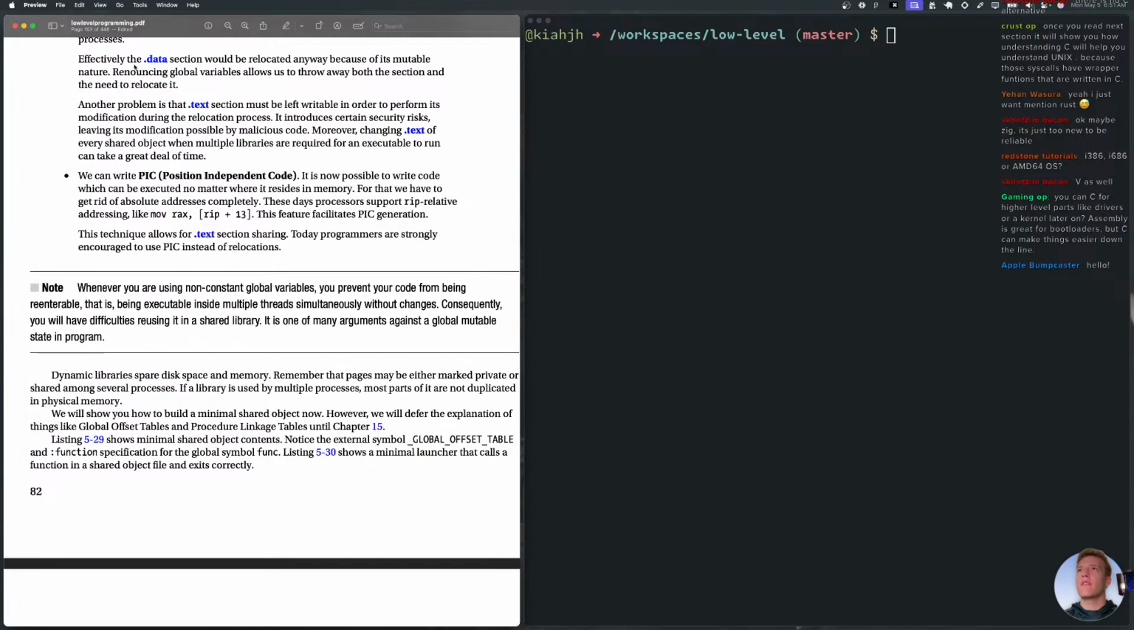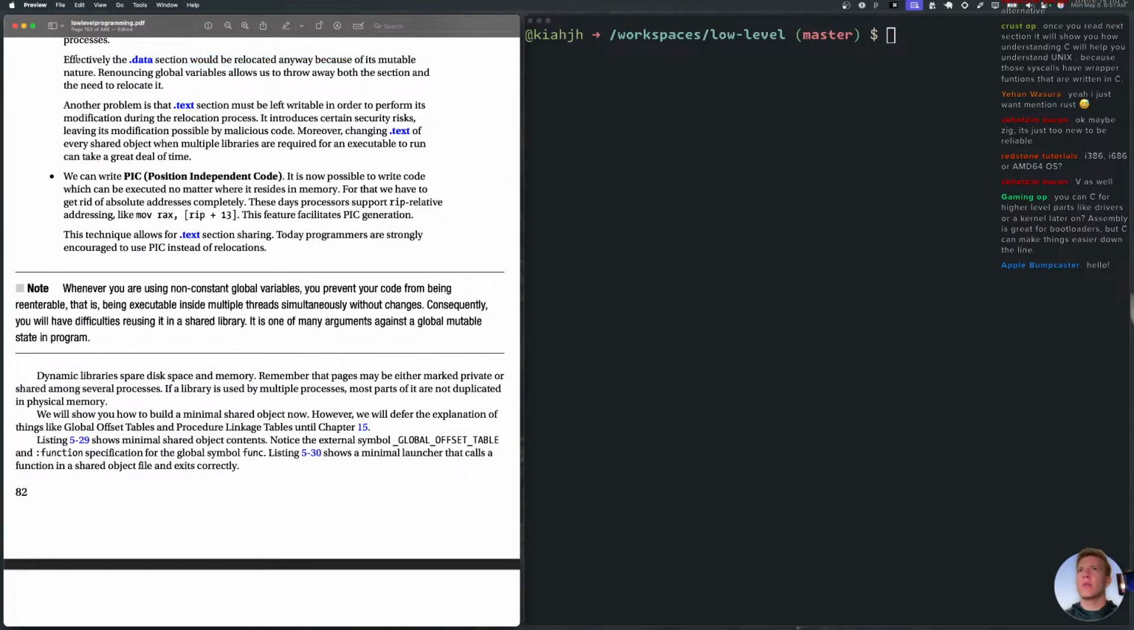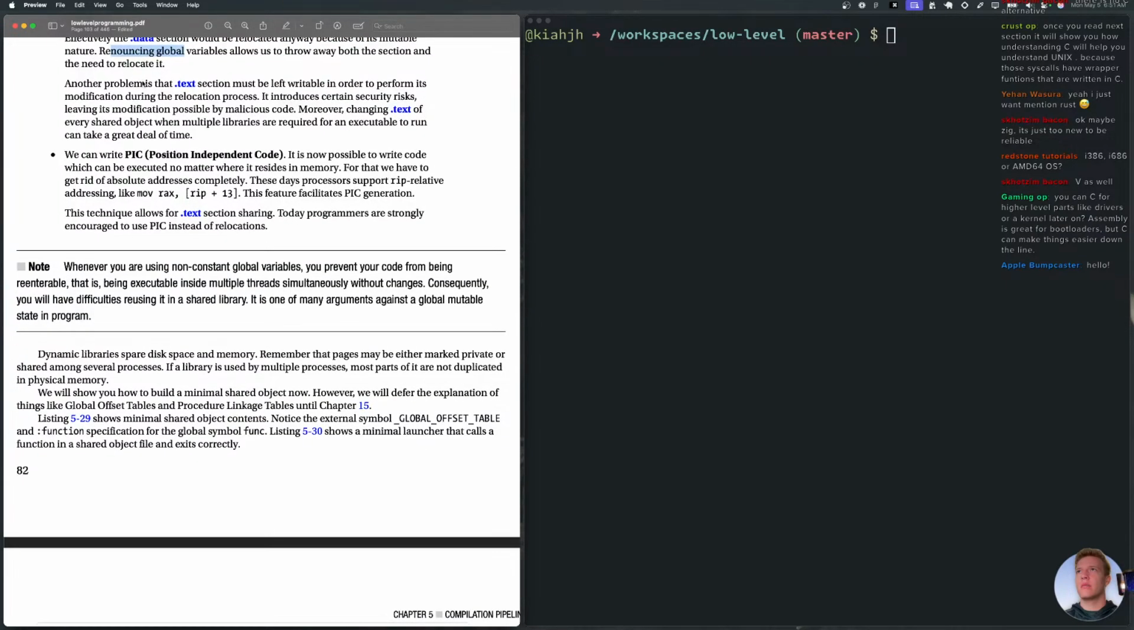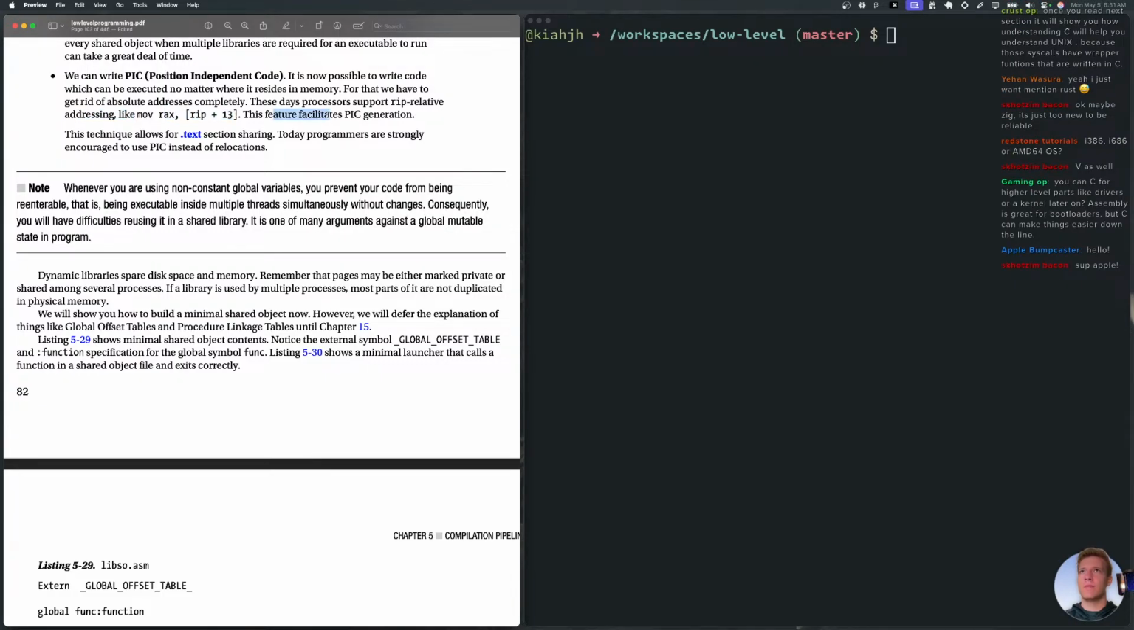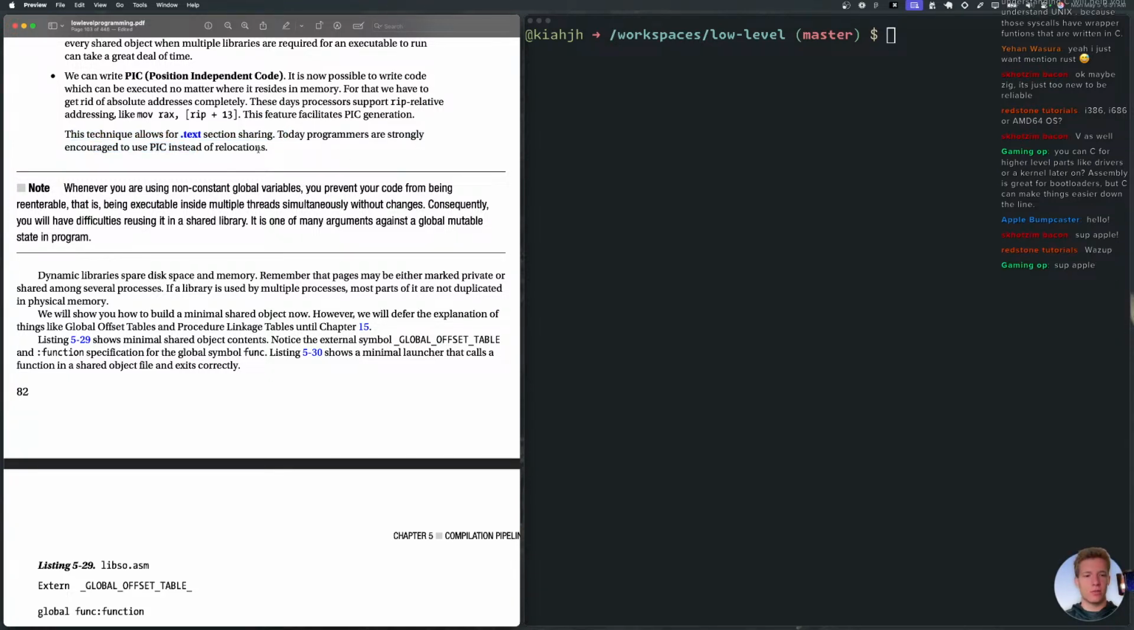All right, where were we? Okay, effectively the data section would be relocated anyway because of its mutable nature. Another problem is the text. We can write position-independent code. It is now possible to write code which can be executed no matter where it resides in memory. For that, we have to get rid of absolute addresses completely. These days, processors support RIP-relative addressing like mov rax, [rip + 13]. This feature facilitates PIC generation. This technique allows for .text section sharing. Today, programmers are strongly encouraged to use PIC instead of relocations.